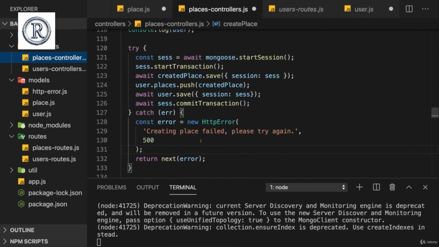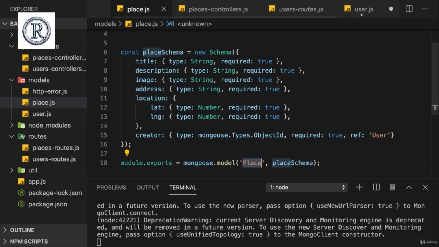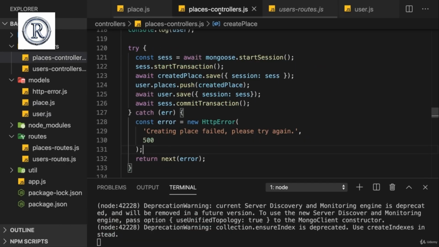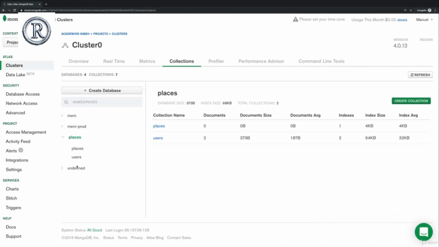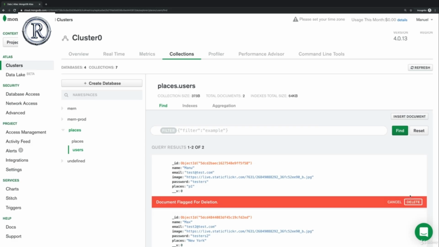With that, let's go back to our code and make sure we save our places controllers, our place.js and our user.js file. And of course that our development server is running. And if we now go to our database, to users, here we can now first delete our two existing users.